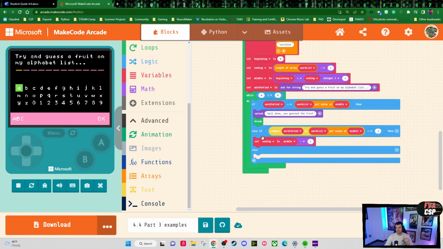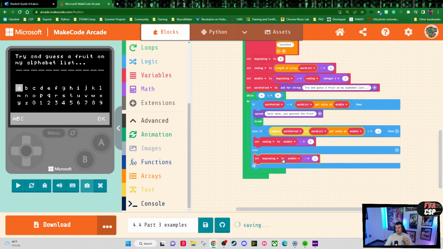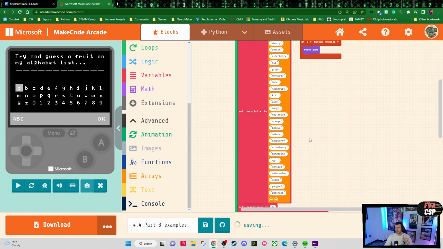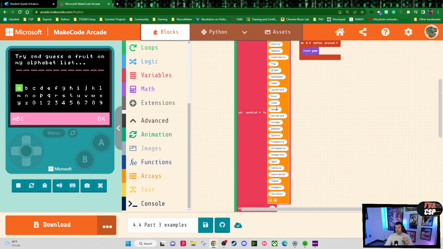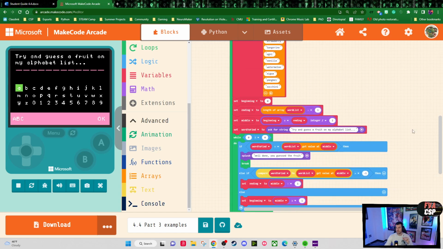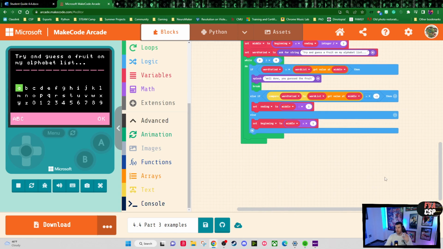Hopefully that makes sense. It's a lot of words, I know. So here we want to set the beginning to the middle +1. Okay, middle +1. And then this is going to be the middle minus 1. So moving the ending or moving the beginning. Boom. That will handle the setup for our next loop of our algorithm.